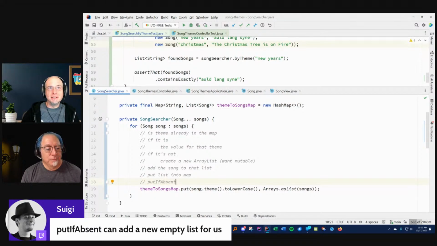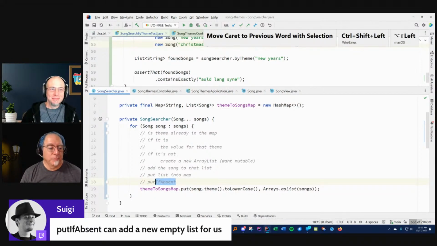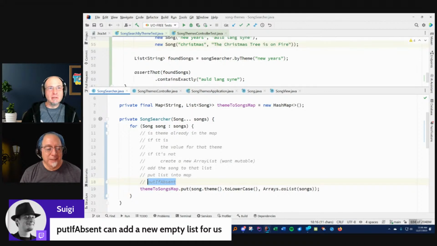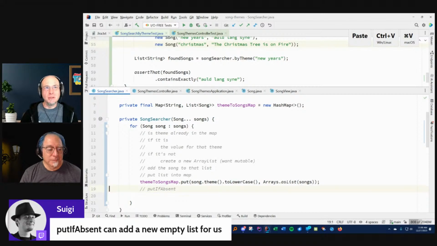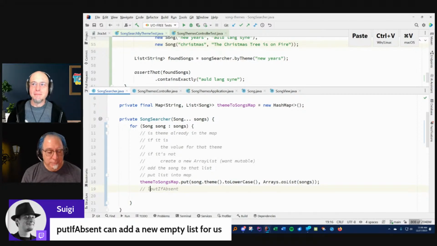I would say let's do it all the ways. So let's do it the way we just did it. Then we'll change it to putIfAbsent, and then we'll change it to using the groupingBy collector.